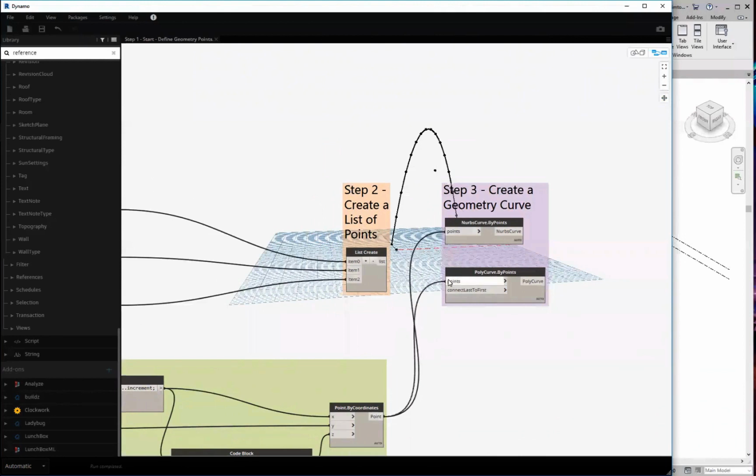A little bit hard to see the polycurve, just because the straight line segments are sort of approximating a smooth curve. Okay, so either one of those are available, either the NURBS curve or the polycurve, but again, you just have to feed it a list of points and you create that geometry curve that you can then use to start placing some different elements.